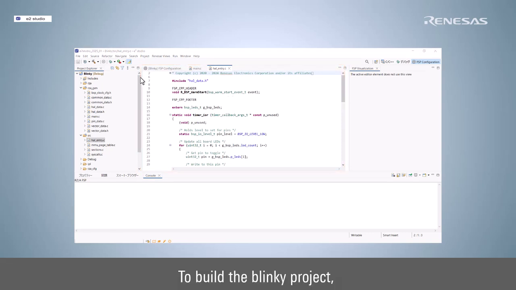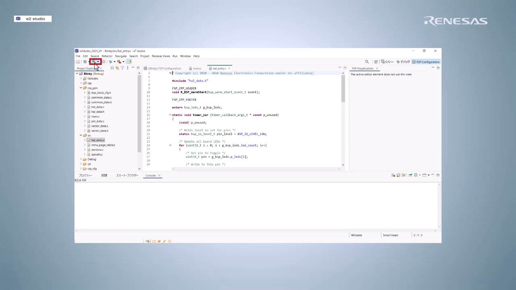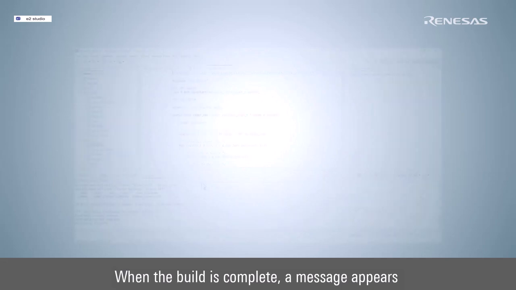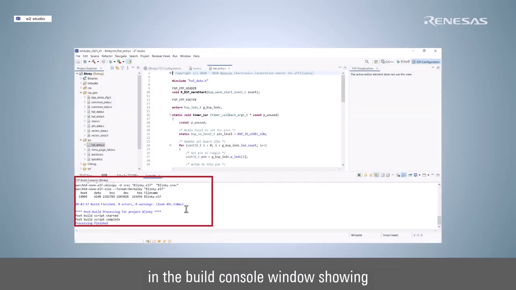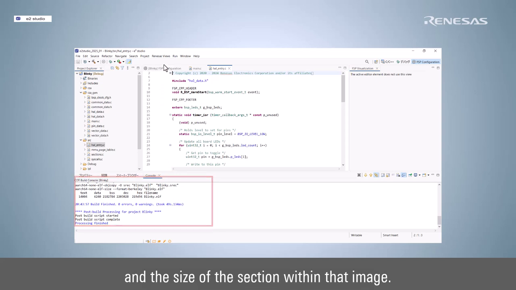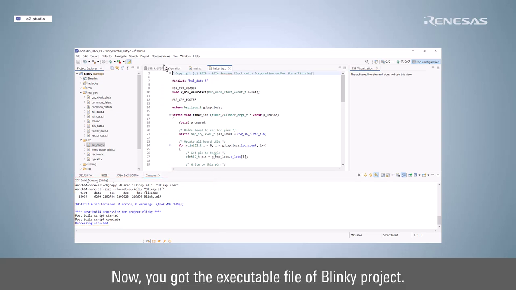To build the Blinky project, select the project in Project Explorer and click the Build button. When the build is complete, a message appears in the Build console window showing the image file name and the size of the sections within that image. Now, you've got the executable file of the Blinky project.